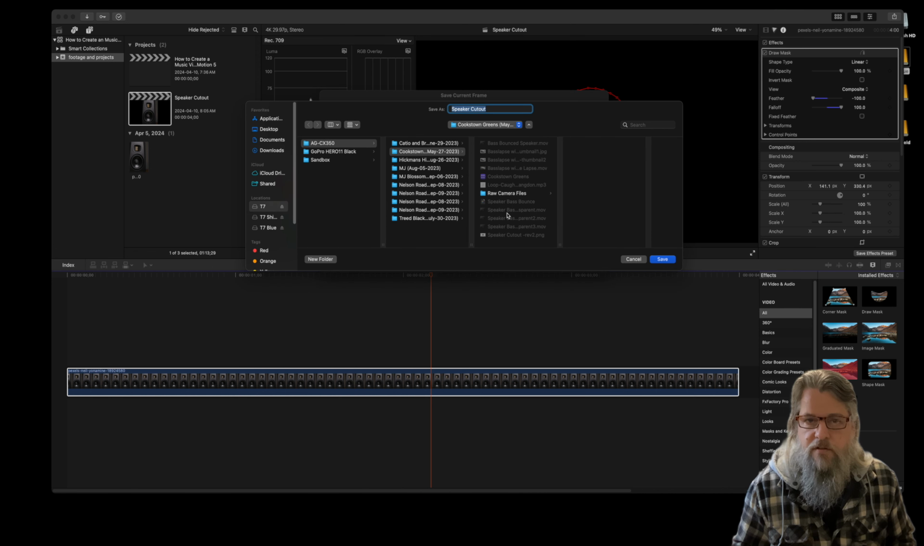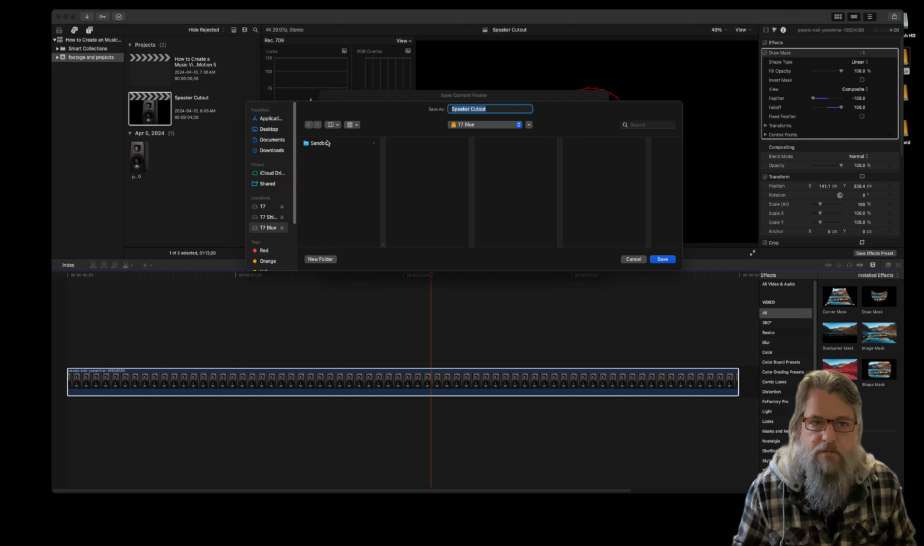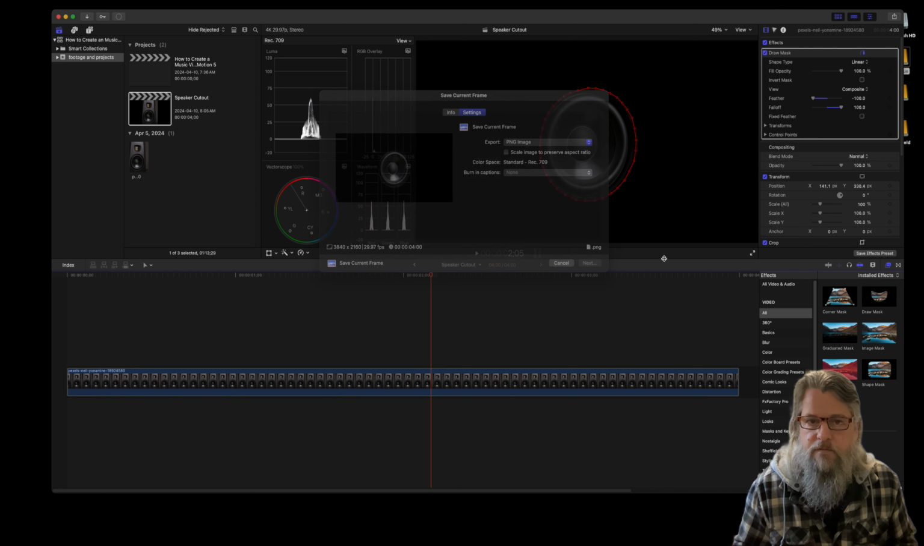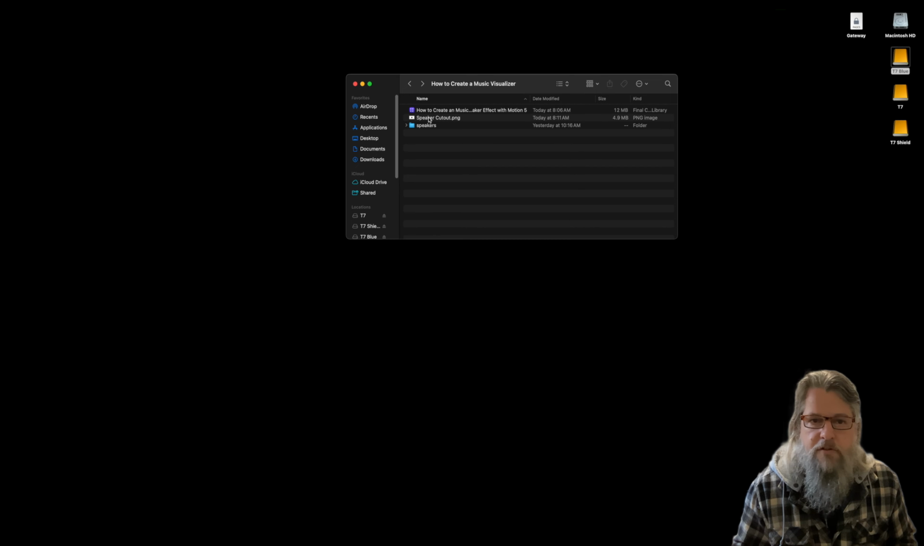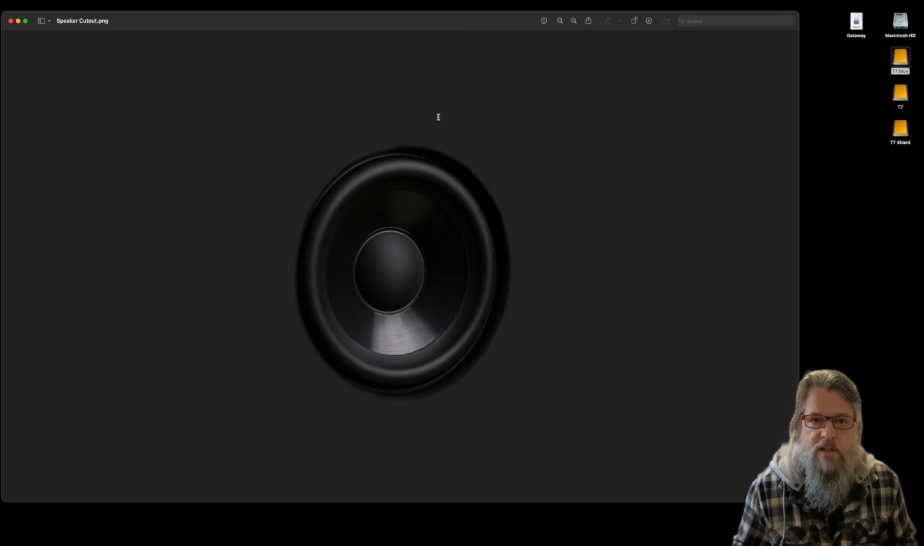Click Next. Find a place you want to save this and put it into our project here. Give it a second to export. There's our speaker cutout. So if we open that, we'll see that we have a transparent cutout of our speaker. We could have done a better job, but for now, we're going to go with that.